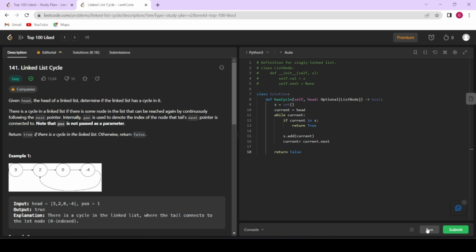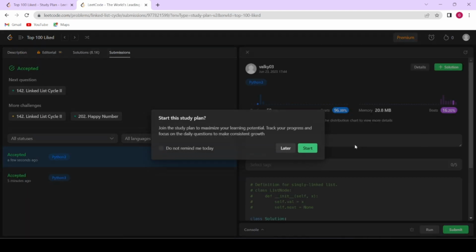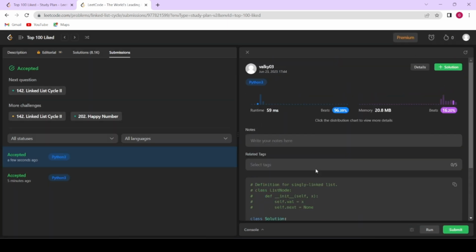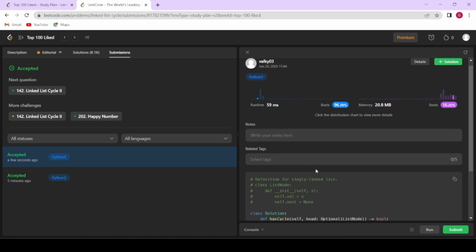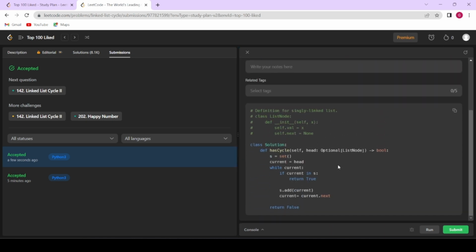So let's go ahead and check this code. Yeah, so we have got the three test cases accepted. Yeah, so we have got this accepted. So we have tried both the approaches and we see that both of them have gotten accepted.